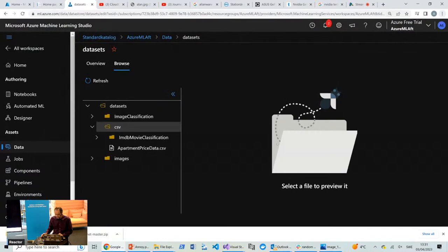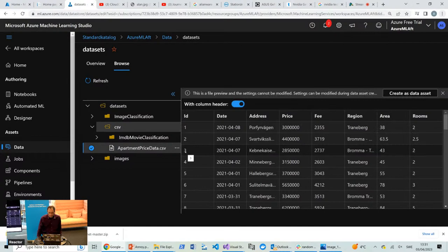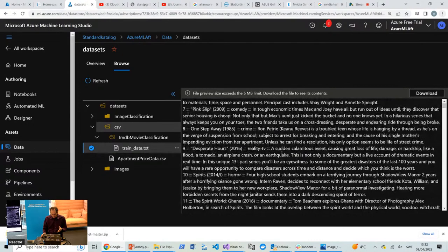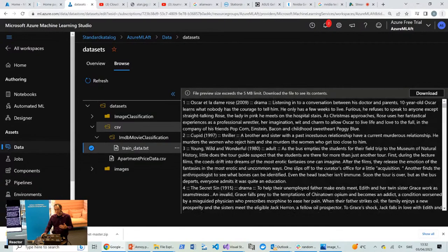So in the CSV section, you can see I've got apartment price data. I was doing some demos on the course I was teaching last week about doing auto ML for apartment price prediction on apartments near to where I live. Also, looking at text classification, so I've got the IMDb movie classification training data here, which is taking the description of a film and also giving you the class of the film. So this is the description from a drama film. Then we've got the documentary films, drama film, and so on, reality TV and horror and various things like that. So the idea here is that we can train the text classification just as we can train image classification.